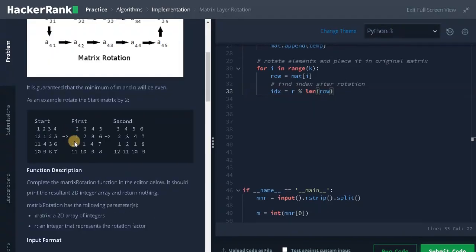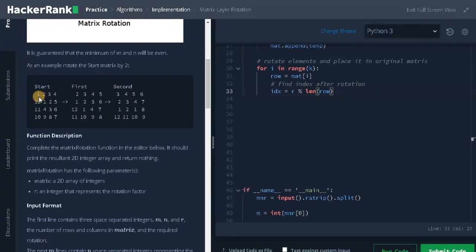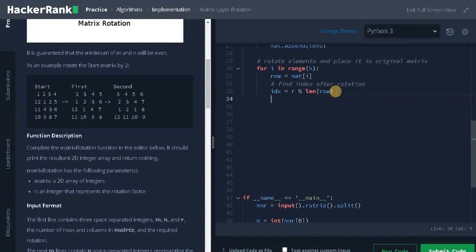Let's see with the example. Here, this will be the outer layer matrix. The rotation is 2. So 2 mod the length of the array is 2. So the element is 3. So it will point to 3, and we will traverse the entire row elements to place it in the original matrix. Now we need to define an increment function, so that will be easy for us to use.